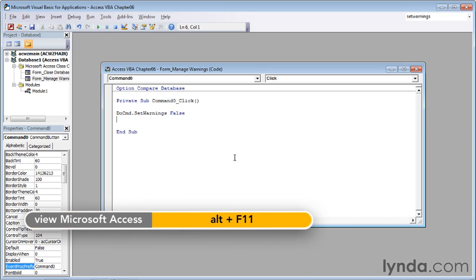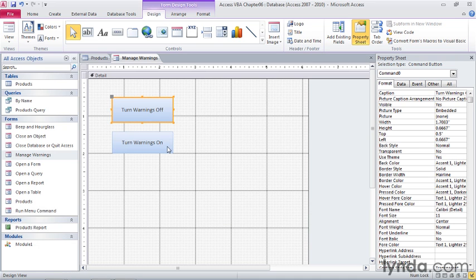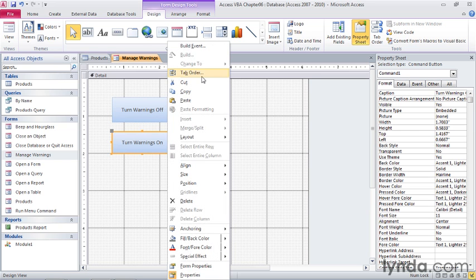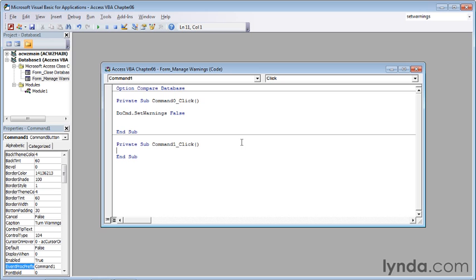Now I'm going to press Alt F11 to go back to the form, and right-click the Turn Warnings On button. And we'll just repeat the steps we did before. Click Build Event. In the Choose Builder dialog box, click Code Builder, and then click OK. So now I can add code for this command button, and it's exactly the same as what we had above, except instead of false, it's going to be true. So I will copy that code, selecting it with my mouse, press Ctrl-C to copy, and then paste it in the subroutine below, and backspace over false, and type in true, and press Enter.